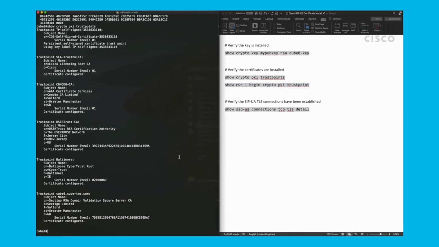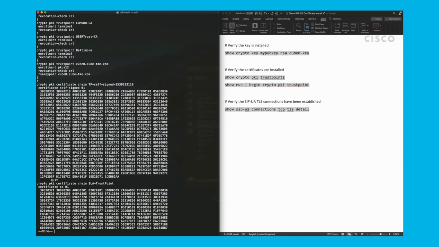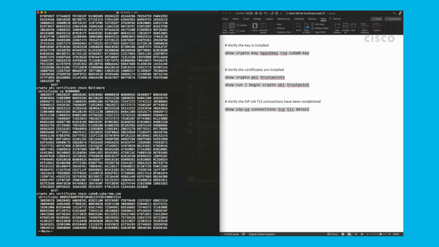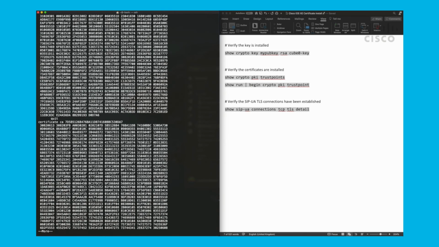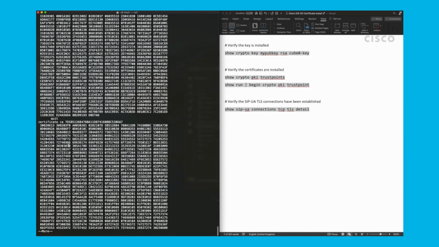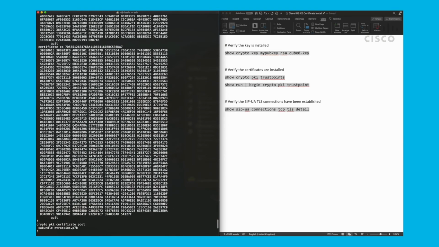And with the show run command, we can see the trust points and certificates in the running config. So this is useful to see if they actually are configured. And as you can see, for this host trust point, there was 2 portions to it. That means we've got the intermediate and the host certificate installed for that trust point.